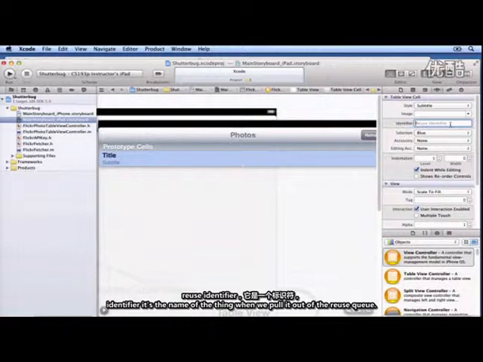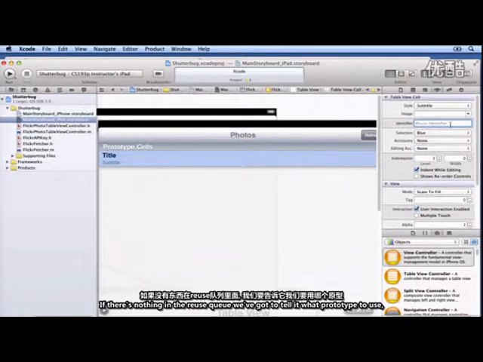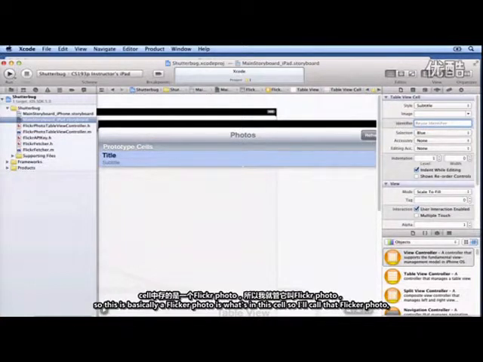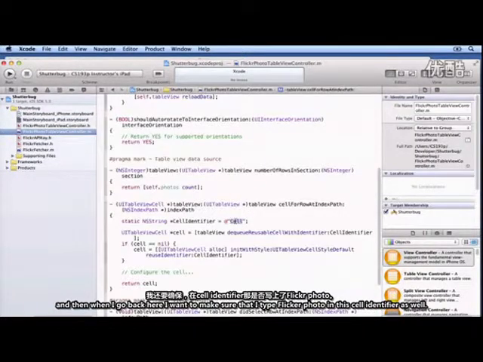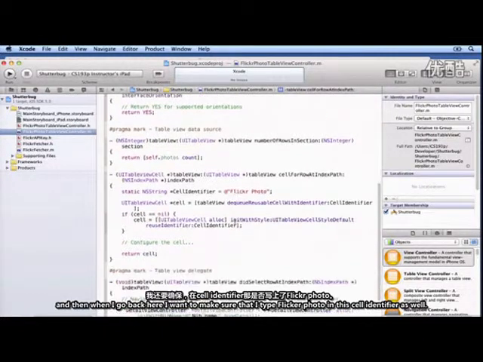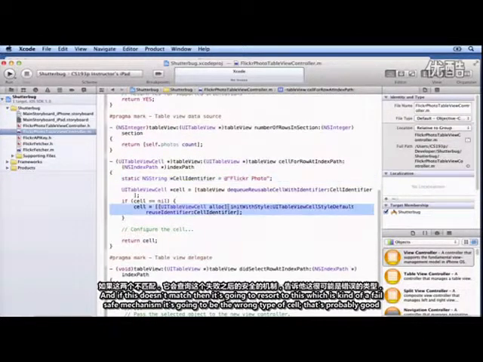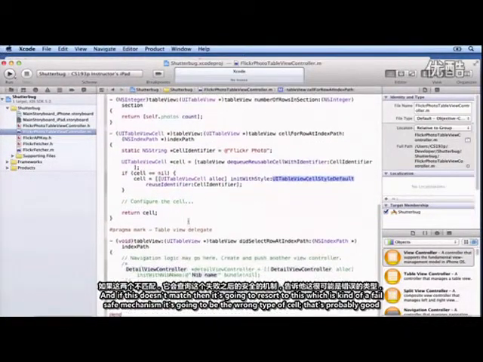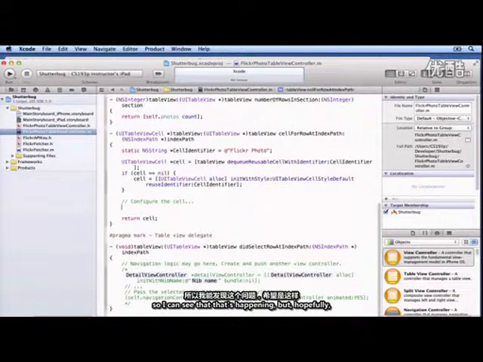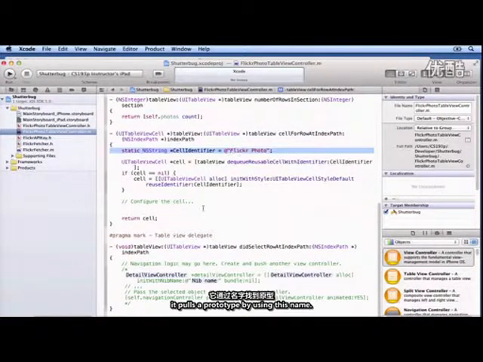And then very importantly, I need this reuse identifier. It's the name of the thing. When we pull it out of the reuse queue, if there's nothing in the reuse queue, we've got to tell it what prototype to use. So this is basically a Flickr photo is what's in this cell. So I'll call that Flickr photo. And then when I go back here, I want to make sure that I type Flickr photo in this cell identifier as well. And if this doesn't match, then it's going to resort to this, which is kind of a fail-safe. It's going to be the wrong type of cell. That's probably good, so I can see that that's happening. But hopefully it pulls a prototype by using this name.